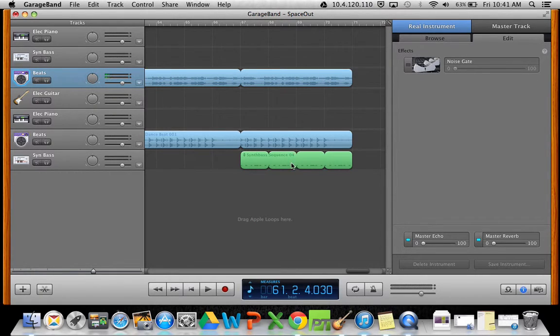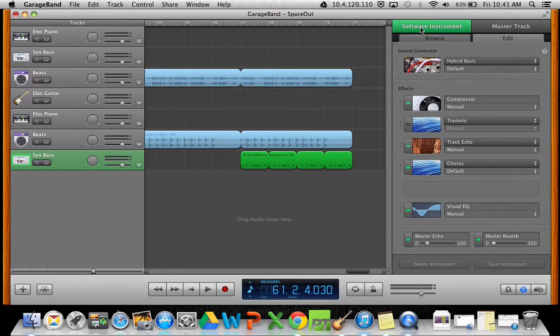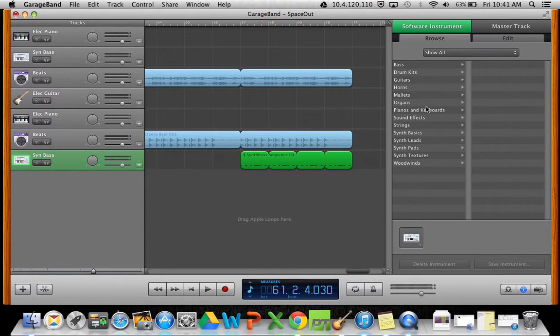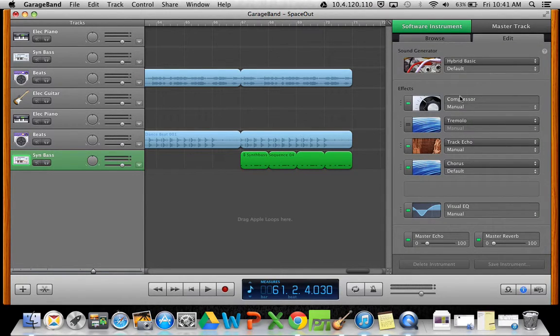So now you can see when I click on this, this is a software instrument. This is green. This means that it is generated by the computer. So you may go to browse and, well, I don't know what that quite is yet, sorry. But if you go to edit, you can choose what kind of effects you want to add. Now, as you can see here, we have 4 effects. These first 3 were added automatically to this, and the sound generator was added automatically as well.